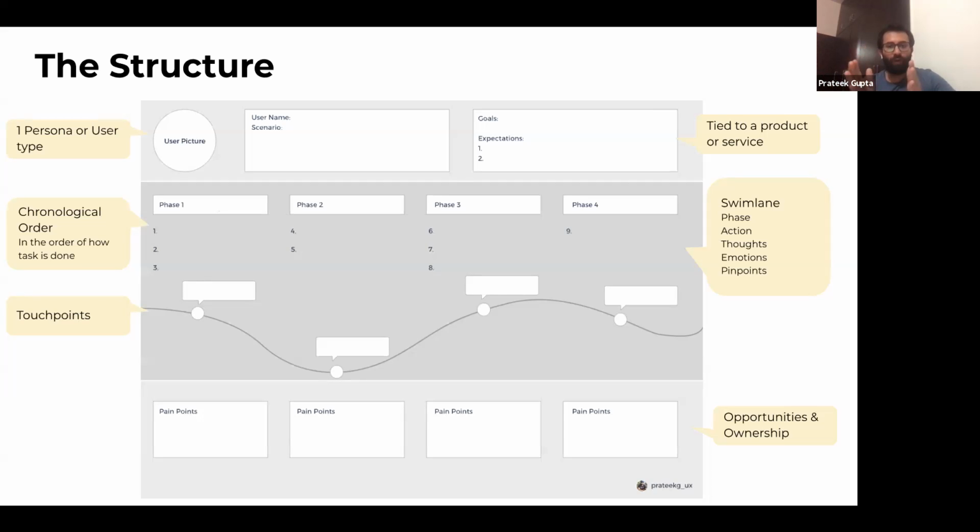So we'll have a pre-order phase where I'm thinking about food, where I'm referring to different restaurants, right? So that's a pre-order phase. Then there is an order phase. Then there is a post-order phase. So like that, we'll divide into different phases.